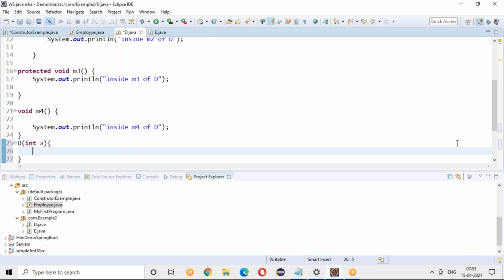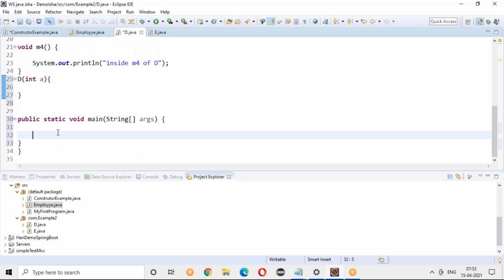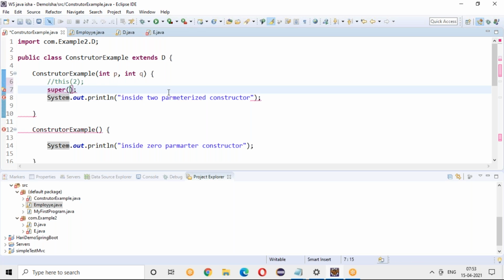Generally, when you want to call from the same class, what do you do? You will create the object with one parameter, creating an object of D with some reference variable, and you pass this value. But you do not want to do this here. You want to call this one parameterized constructor from your child. Then what you do is use super with brackets. You will be writing this.